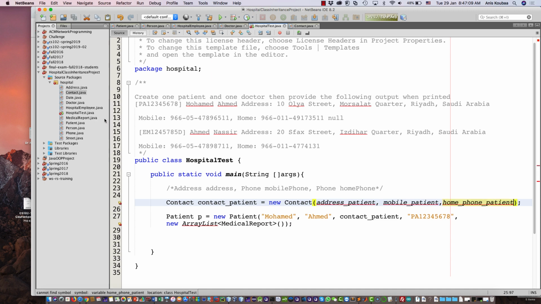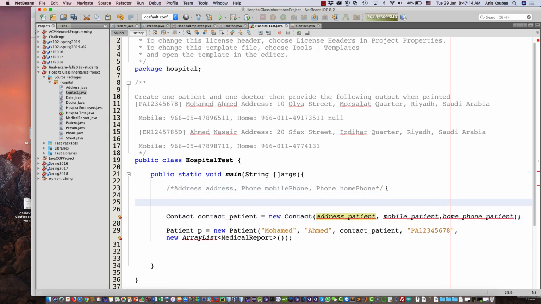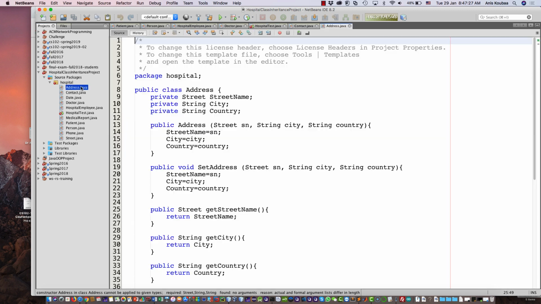So phone is actually a class. So I need to create this one as well. Address, patient address equal new address. I go to the address class. Where is the address class? Here. Okay, it has a street also.